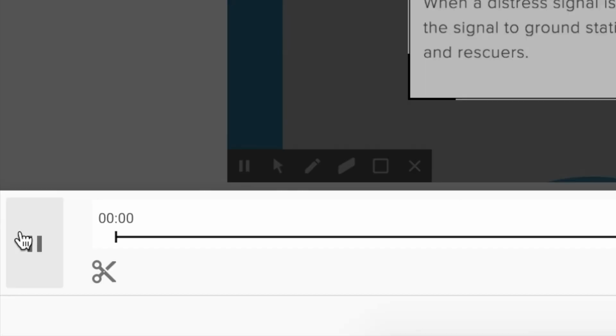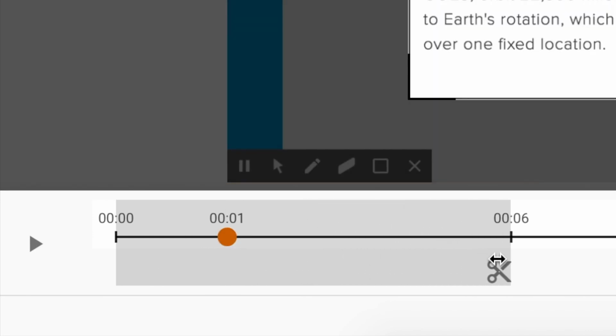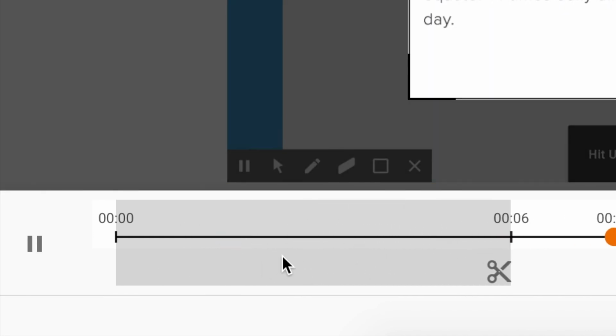To trim the beginning of your video, drag the scissors on the left towards the right to wherever you want your edited video to begin. Everything in this light gray area will be deleted.